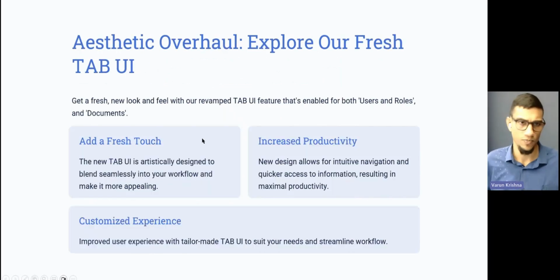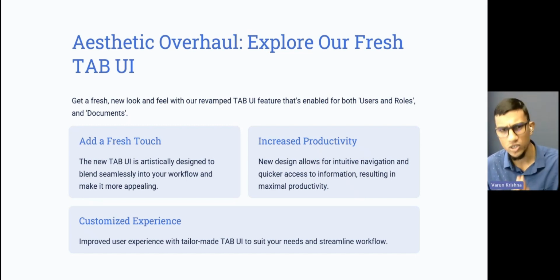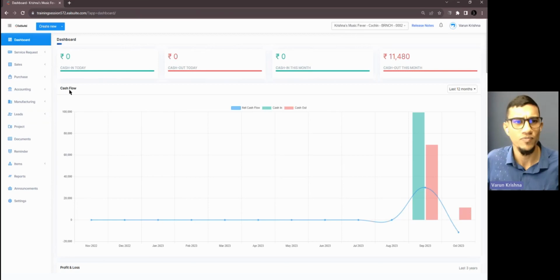Yes. Next, aesthetic overhaul. Explore our fresh tab UI. Where have we brought in this fresh tab UI? It comes under both users and roles and under the document section. I'm not quite sure how many of you would have noticed it prior to this meeting. I'm sure it's not the sub users because you won't be going into the settings section a lot. But the document section is something that we are using on a very high note in EalSuite. We got so many applauds for that.